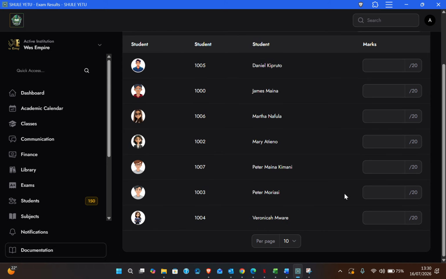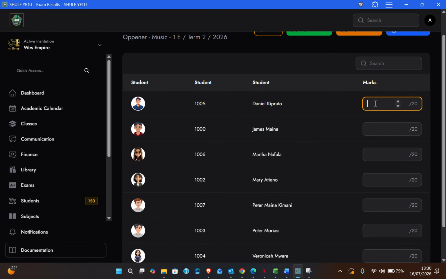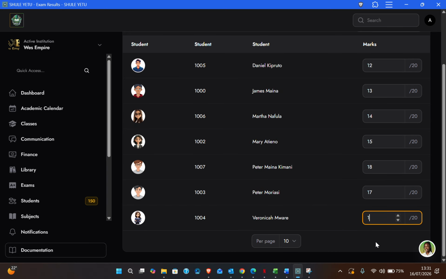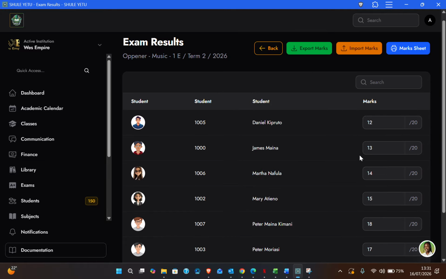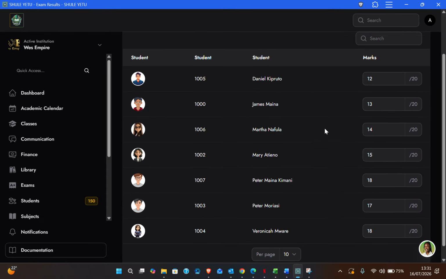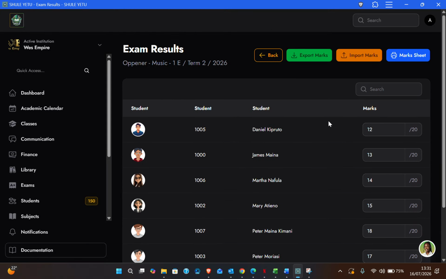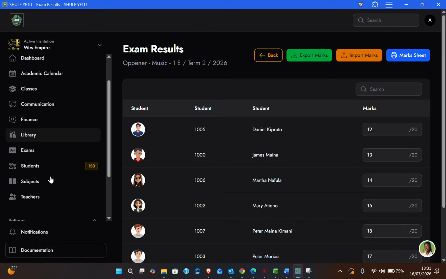There, yeah. So you can see the students. Let's feed in some marks: 12, 10, 14, 15, 16, 17, 15. So the system automatically saves the marks as you enter and move to the next. If you are wondering why I am not saving, the system automatically does that. The moment you enter the marks and you move on to the next one, it saves that particular one.